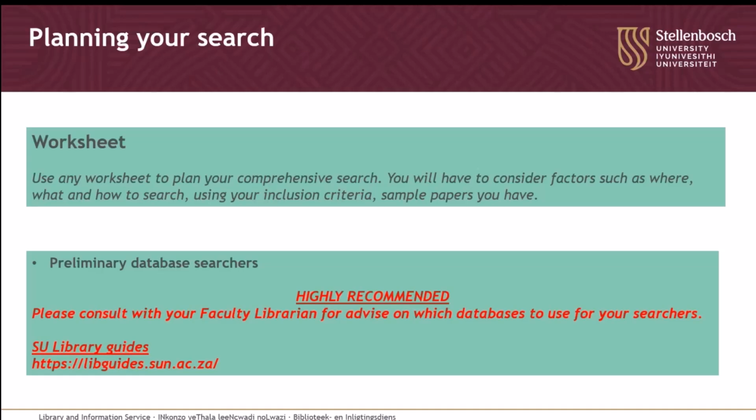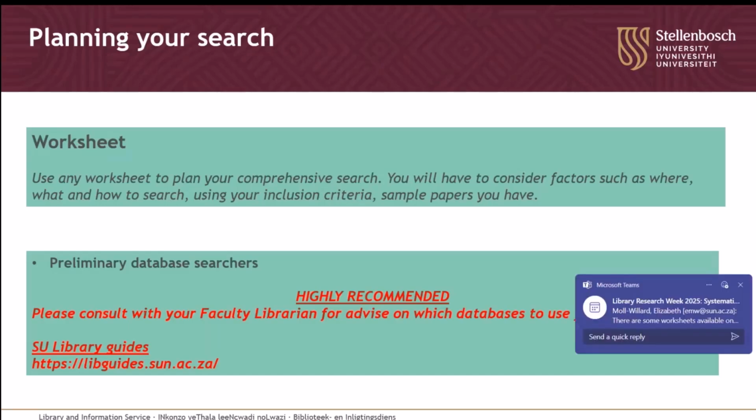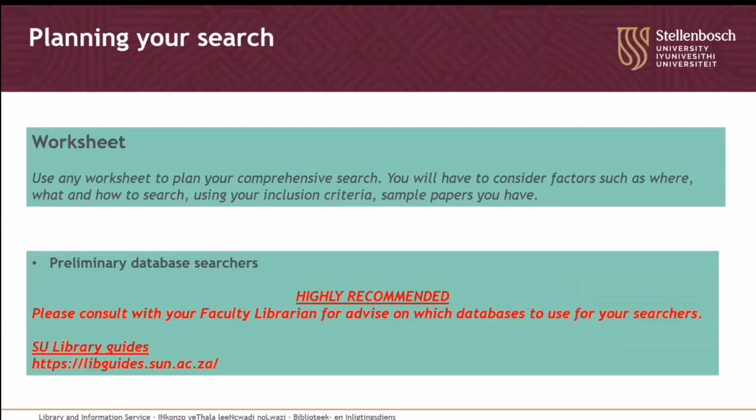My colleagues, the reason why I say highly recommended is: please consult with your faculty librarian for advice on which databases to use for your searches. What we've seen in the literature, and with other people who have been doing this, is that, and that's why I have that narrative right at the front, if you just jump in, you're going to waste a lot of time. Rather seek help. Go to your faculty librarian.